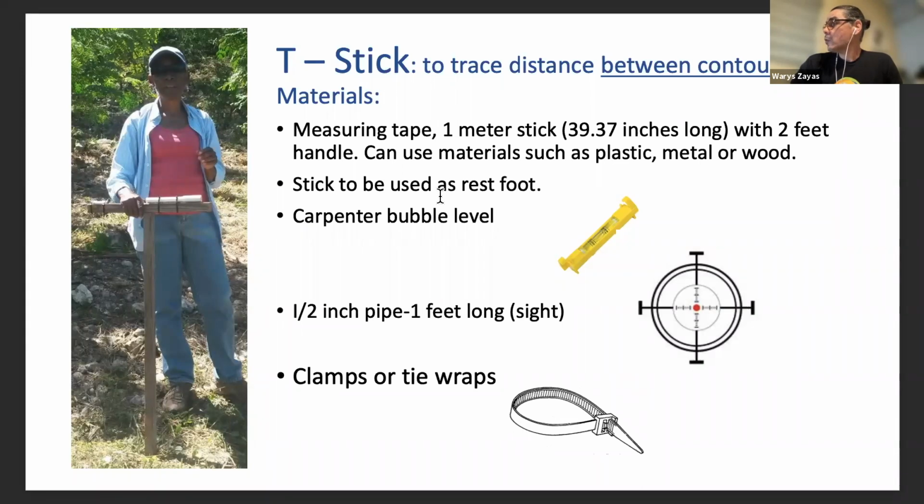So what we do with this is we cut this part, and we need to be really sure that at this point we have a meter of height, right? Then we can cut a PVC pipe, half inch in diameter, to use as a sight, and a bubble level, or carpenter level, or as it is also named, a bubble align level, to put on the other side of this part of the T-stick, right?